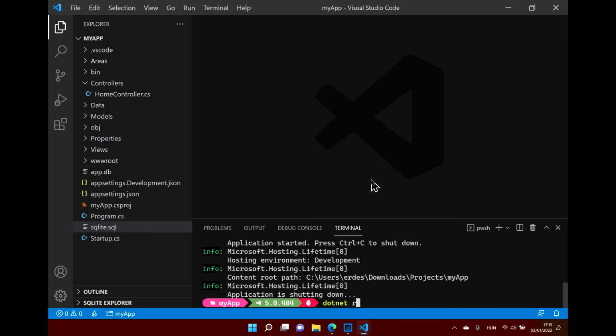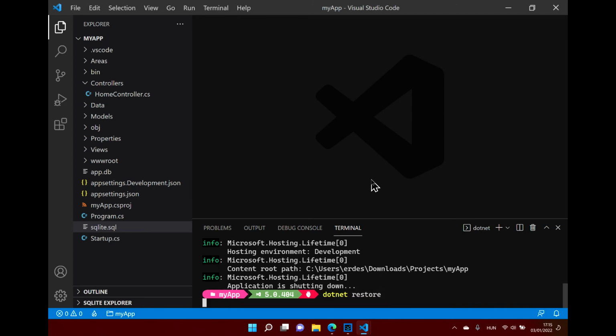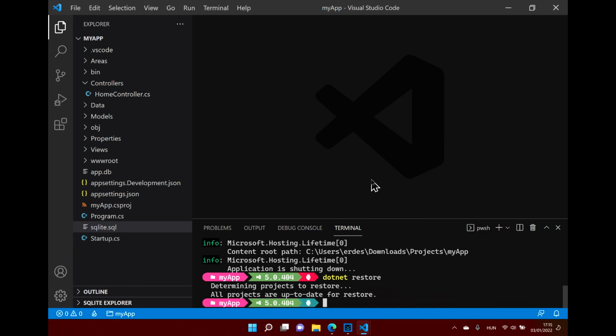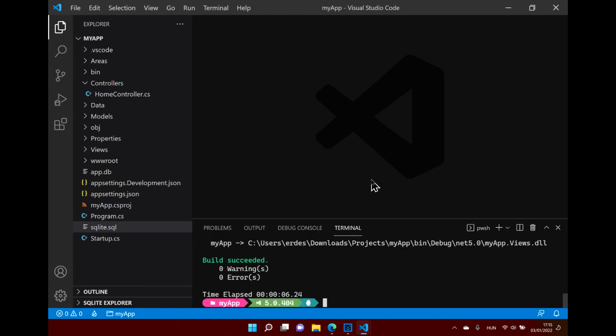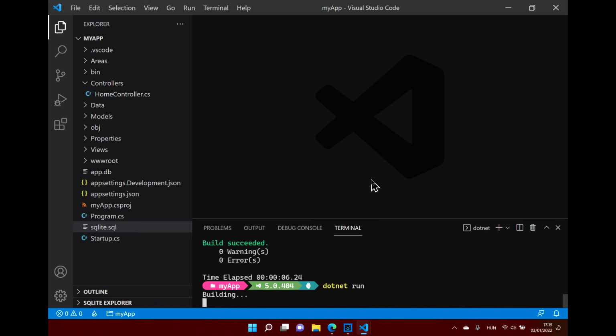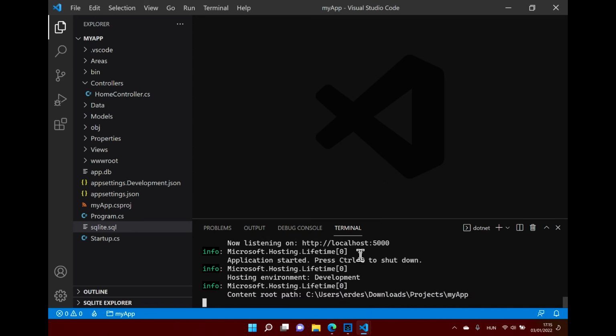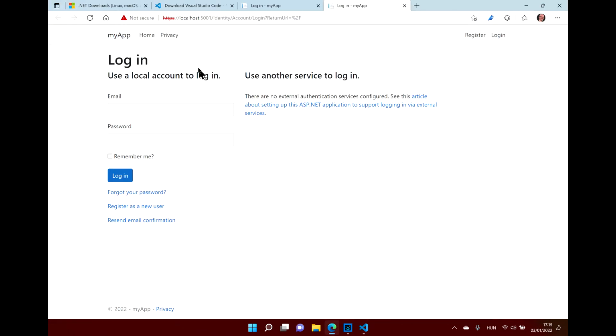Let's see .NET restore. Let's see if everything's just fine. .NET build. Let's rebuild the application to check if everything's going to be all right. Yes, that's okay. Now .NET run. Let's open. And now you have to register.